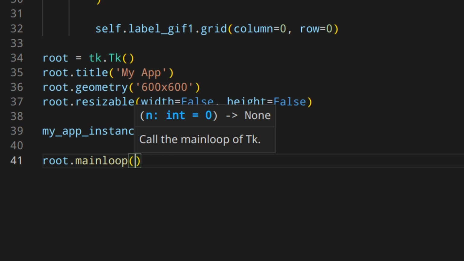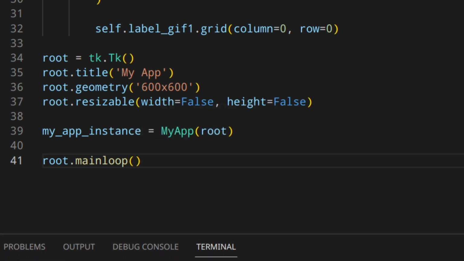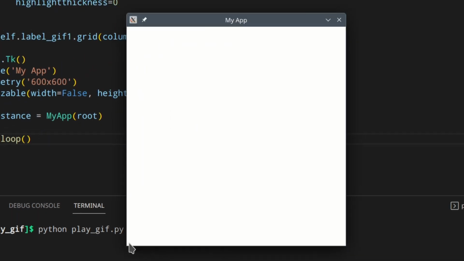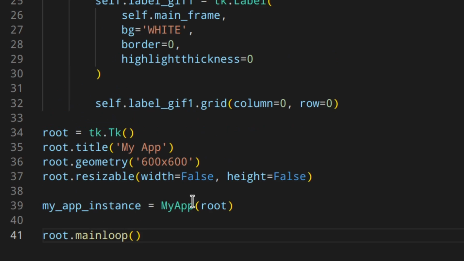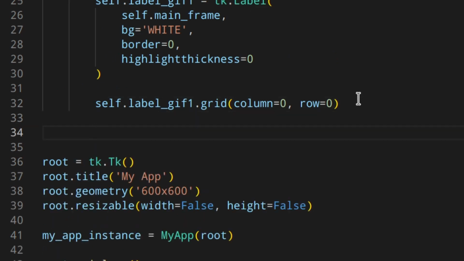So let's actually try to run it, but we won't see anything because we just have a white label. But let's actually try to do that. As you can see, this is our application. Perfect. Now let's actually add a little button up here. And this is just to show you one thing later on.